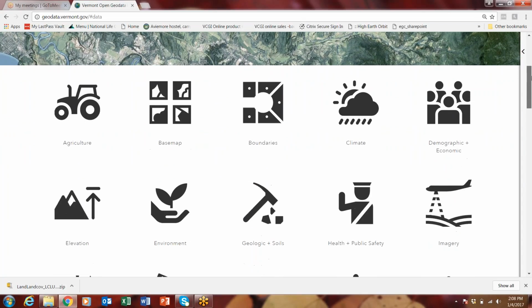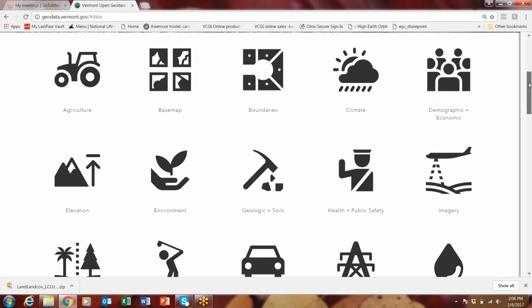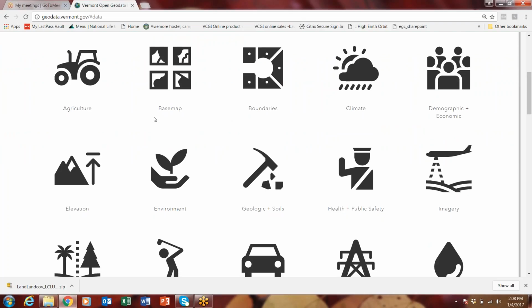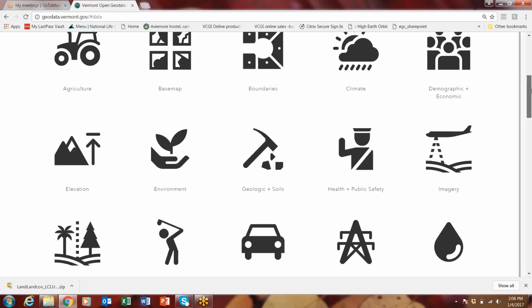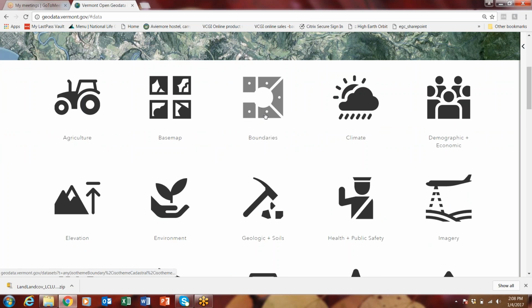Just below the keyword search, you'll see a group of icons, ISO-themed categories, and you can see a word below each that explains the category. These are just categories of data. Pick one of these by just clicking on the icon, and again, you'll get a search results list.